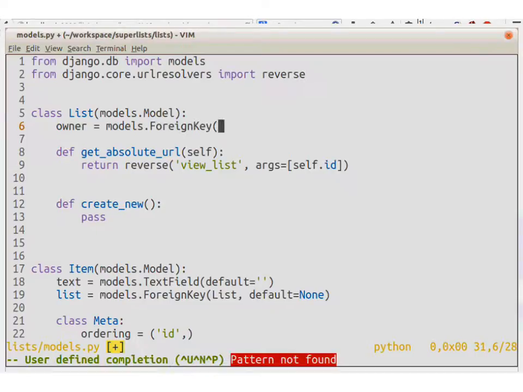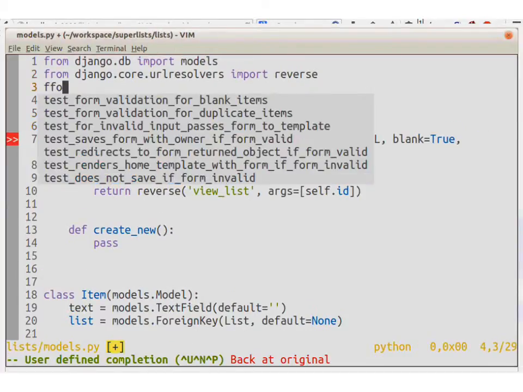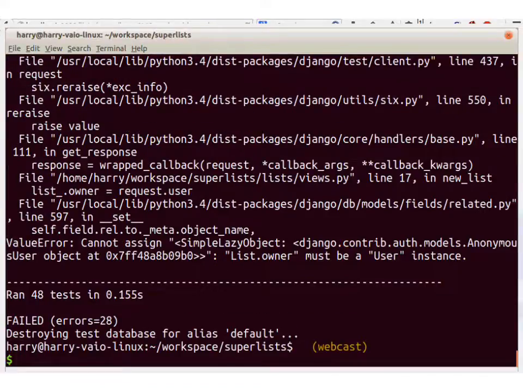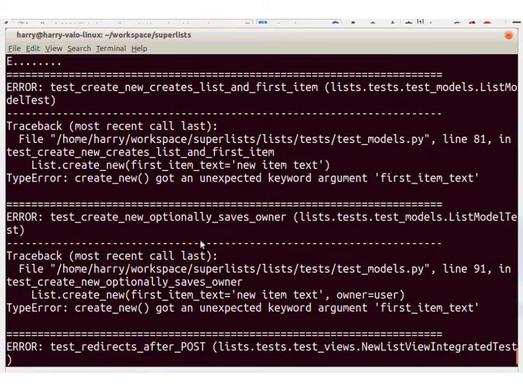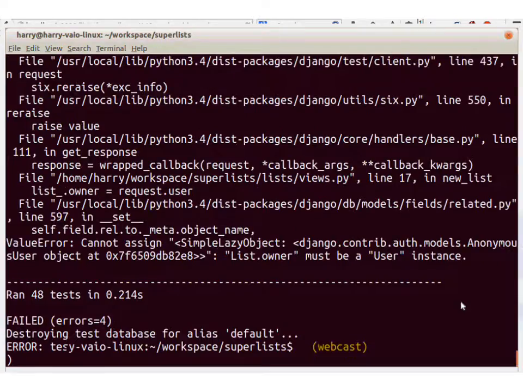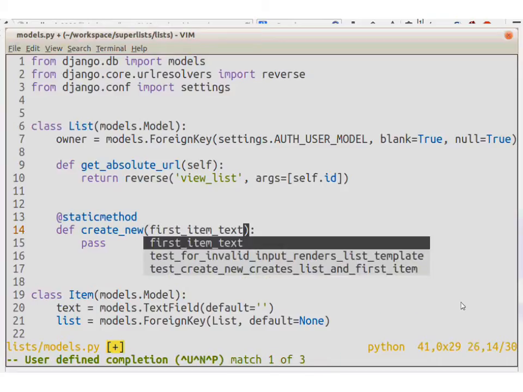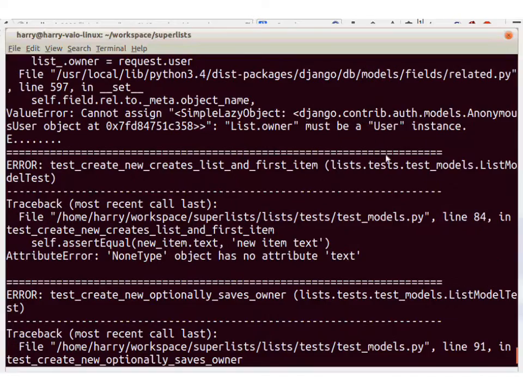You'll forgive me if I forget the exact formulation you need. Okay. That explodes violently because we need a database migration. We get down to errors equals 4. We're saying create new has an unexpected keyword argument. Okay, so that means we can start implementing our create new function. Okay, so we've got list owner must be a user instance, and none has no attribute text.